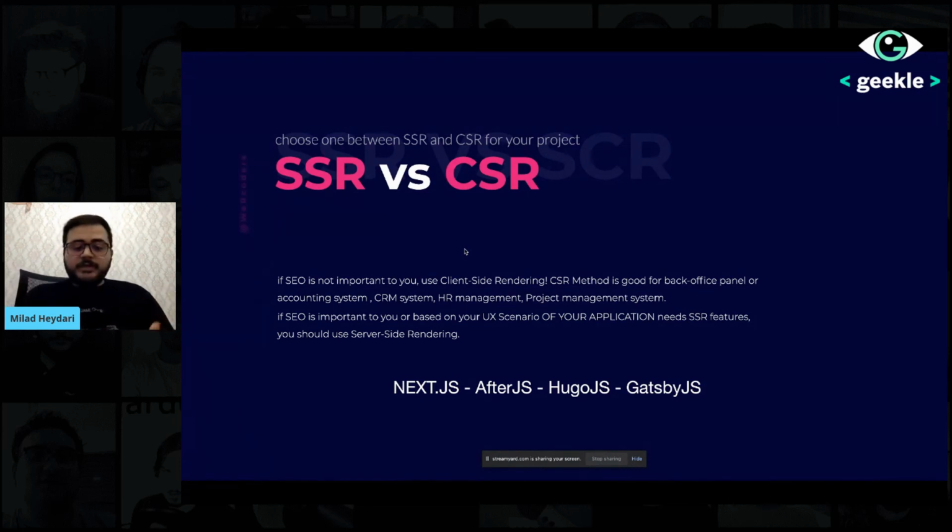But choosing between server-side rendering and client-side rendering depends on multiple subjects. For example, search engine optimization and your UX scenario. It's based on multiple subjects.